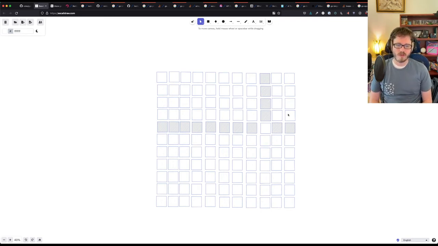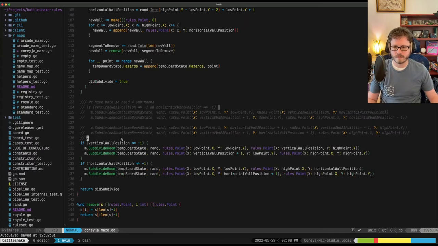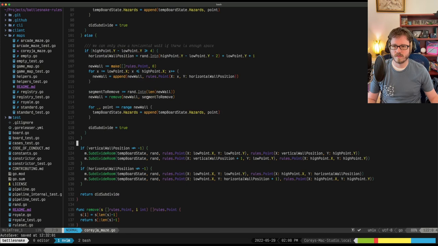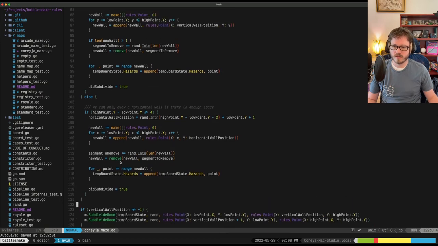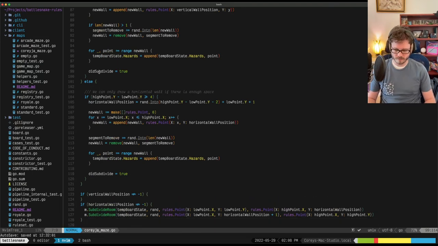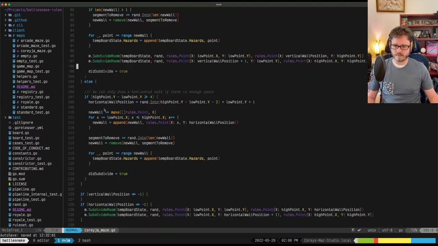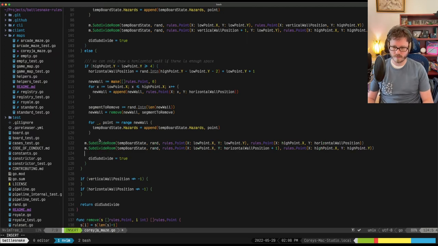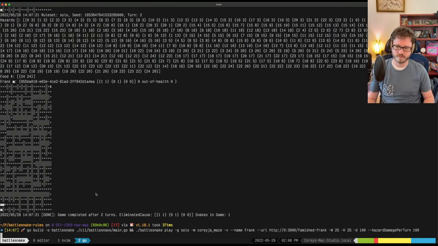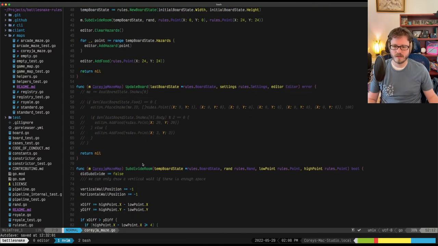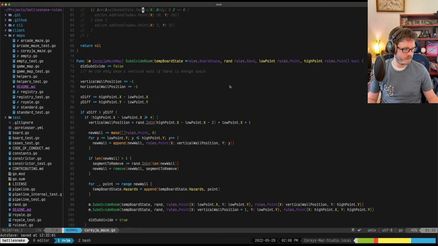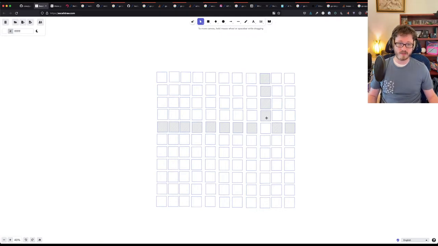Okay, so the wall can't be, like, there's a single point where you can't pick. So if vertical wall position, yeah, so here's the thing, this can just go up here. And this can just go up here. Don't need that. Okay. This still obviously doesn't work though. But we're getting closer. Because subdivide room. Like there's one place you can't pick.